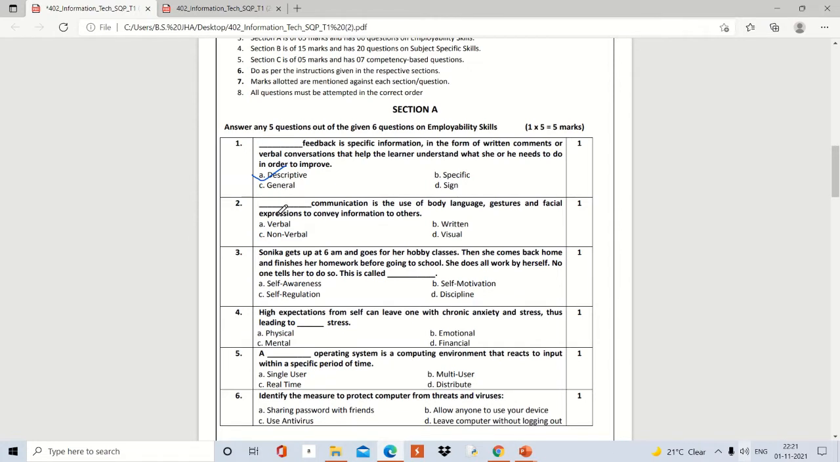We can see here the question says dash communication is the use of body language, gesture and the facial expression to convey information to others. For this obviously जब हम बॉडी लैंग्वेज, फेस एक्सप्रेशन, जेस्चर इन सब का यूज करते हैं तो दैट टाइप इज कंसिडर एज नॉन वर्बल कम्युनिकेशन.